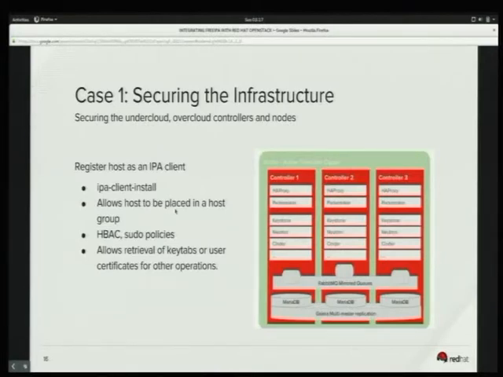So the first thing we're going to do for each of the nodes, whether they be controller nodes or in the undercloud or the overcloud, is register the host as an IPA client. We'll do that by running an IPA client install on each of those. It will create a host entry inside the IPA database, which will allow the host to be placed in a host group. When you place the host in a host group, you can assign things like sudo policy or HBAC, host-based access control policies, and you can do all of the things that Robert mentioned in terms of these policies. So you can basically specify who can go into these different hosts and what they can do there.